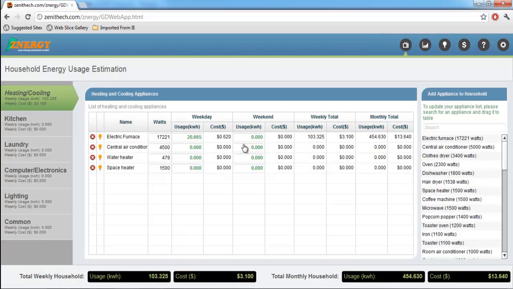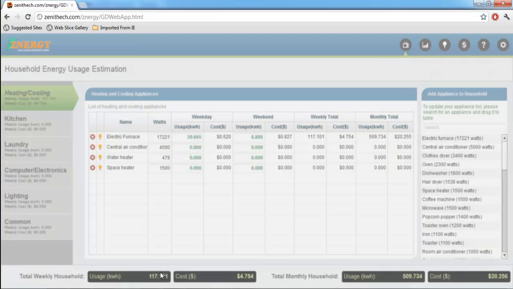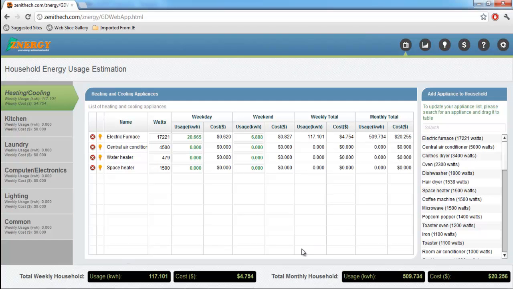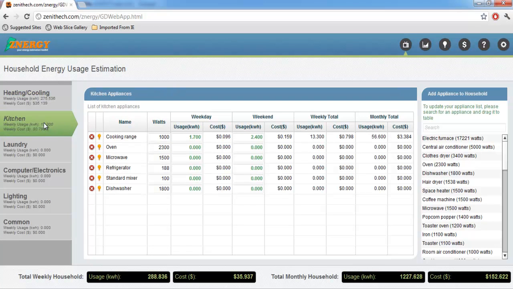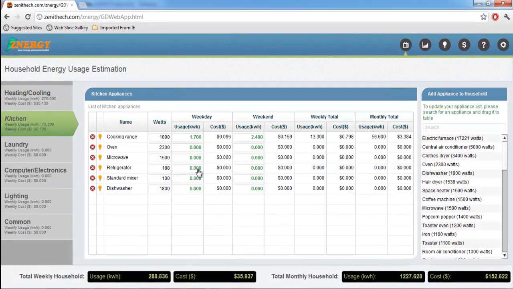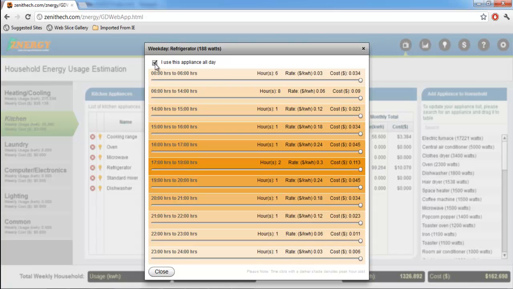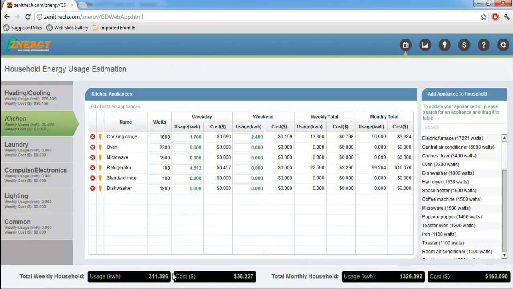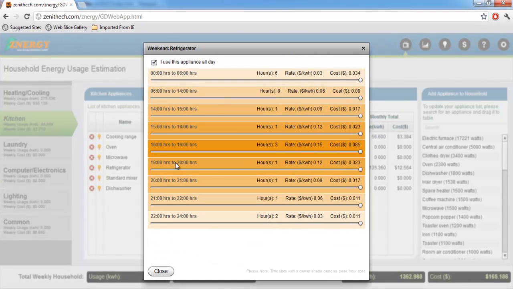To enter the weekend data, click on this button and you'll see the total weekly household cost as well as the total monthly household cost has been updated. Let's take a look at another example. I'll enter the usage for refrigerator. I click on kitchen. I click on the weekday usage for refrigerator. Since I use this appliance all day, I check this checkbox and all the usage and cost for that particular appliance is updated. I do the same thing for the weekend and the cost is updated.